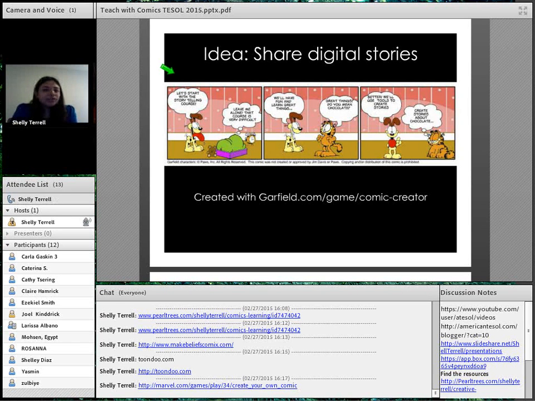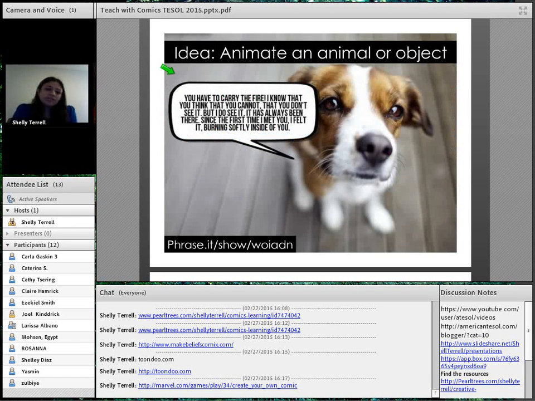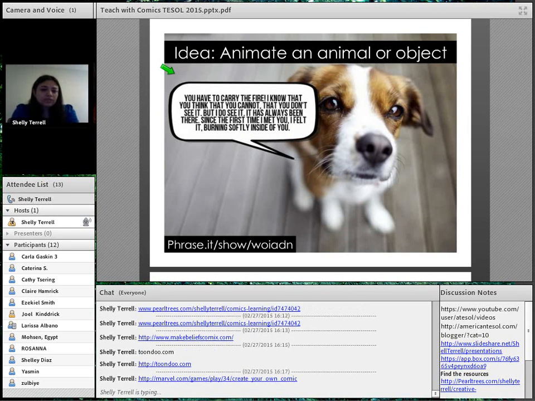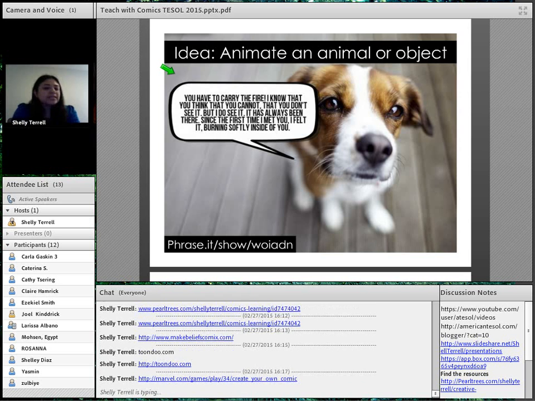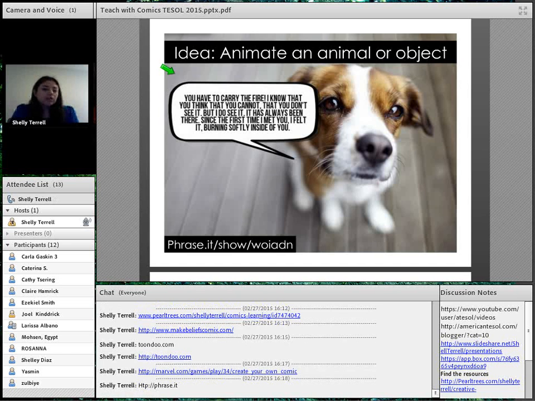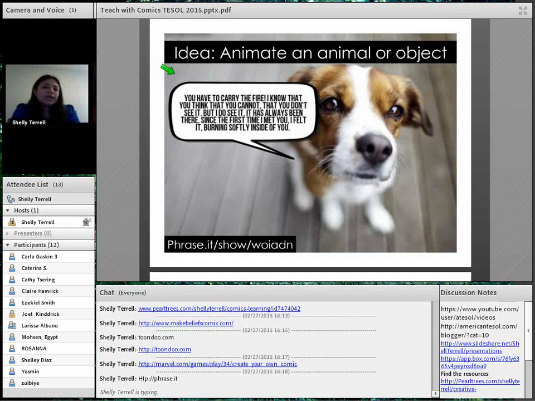You also can share digital stories, so they can create comics. There's Garfield.com, which has a great one, and that's very friendly for little kids. There's one called phrase.it. Now that is actually for your mobile device. And phrase.it is also where you can make comics out of pictures that you have.